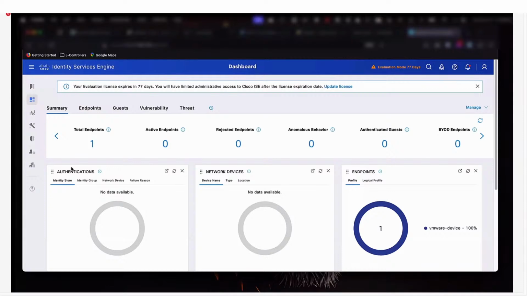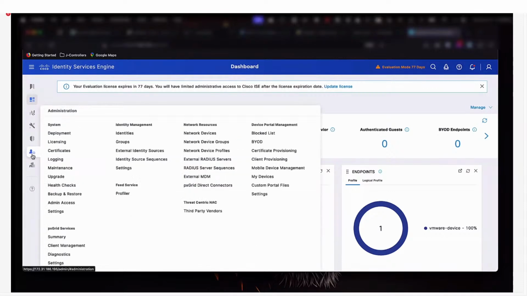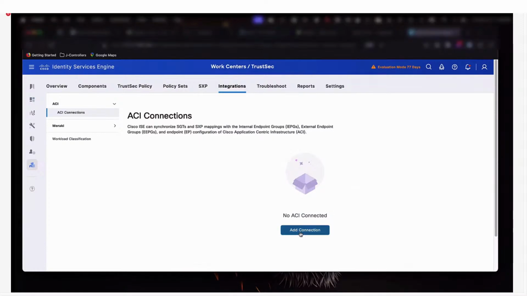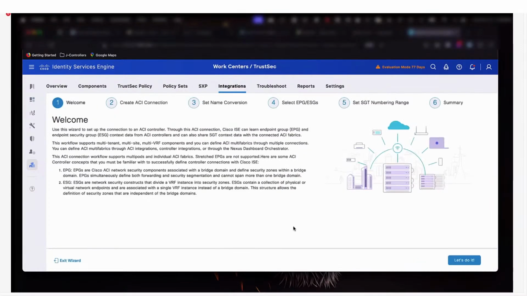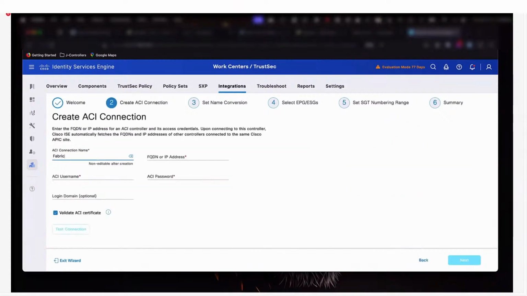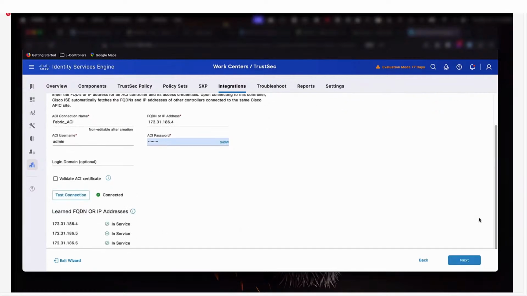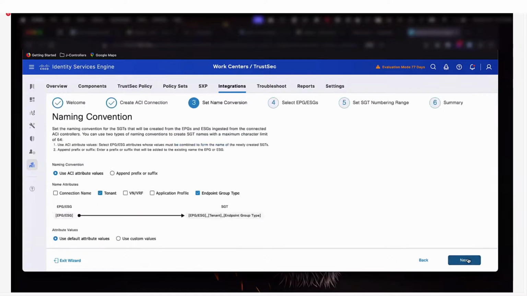Now, of course, there's going to be the ACI integration as well. If we go into our work centers, this is going to be under our TrustSec work centers, because we're talking SGTs here, and we're going to do integrations. So if we go into our TrustSec integrations, first thing we have is our ACI connections. So let's add an ACI connection here. And yeah, give it a name, use the FQDN or the IP address. We're going to use IP address here. We're not going to validate the ACI certificate. In our demo lab, we don't have a certificate on our ACI just yet. So we're going to go ahead and go next.